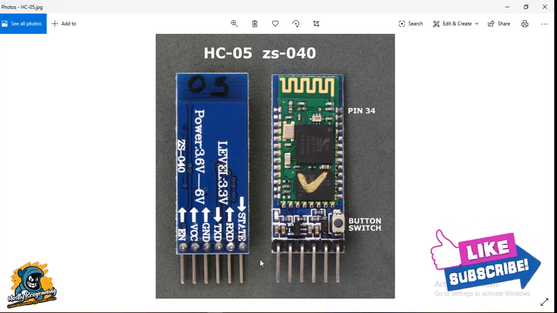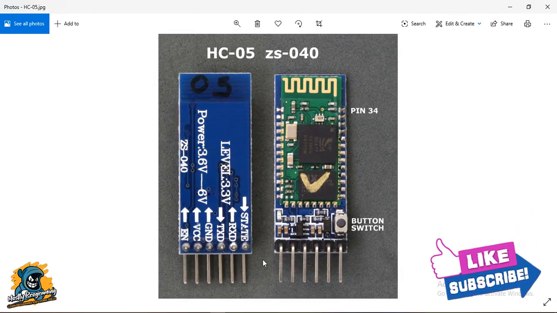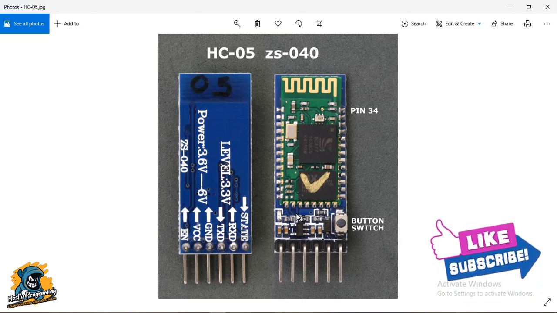So state, what is state now? State is connected to the onboard LED. There is an onboard LED over here, right? This one, onboard LED. It is used to check if the board is working properly.